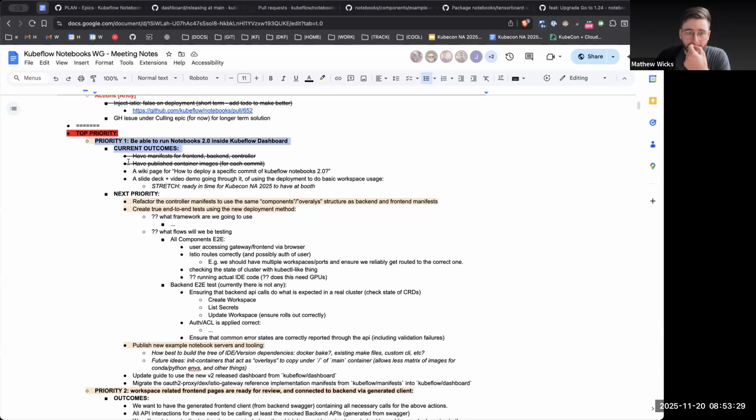So priority one remains being able to deploy and run Kubeflow notebooks 2.0. We are very close to that being the case. It is technically already the case. We just don't have it documented. The wiki page is still kind of in progress. There's some confusion about the best process to explain to users how to vendor the manifests and edit them to include a specific tag of the Docker image. I think we've agreed on how to do it now. We just need to write down those steps into the doc and then publish it.